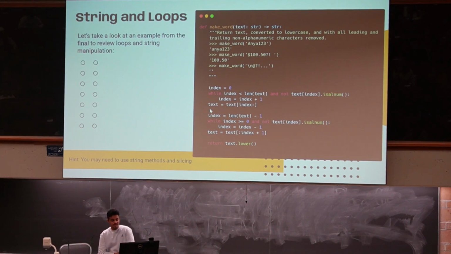For this part, you would say text equals text from index to the end of the string because you're only worried about the first part of the string. And you would just copy the entire string over to your new text variable. As for the second while loop, you would keep your index at the end of the string. Remember, your string index starts from 0 to the length of the string minus 1 to be valid. So in your while loop condition, you would have index greater than or equal to 0 because you're going backwards now. And you do the same thing, text at index isalnum. And based on that, if it's not an alphanumeric character, you decrease the index by 1.